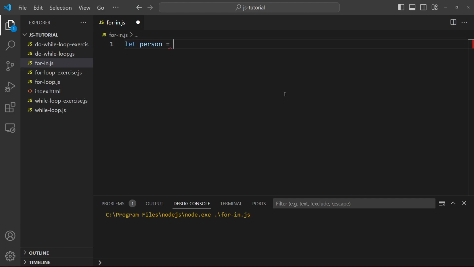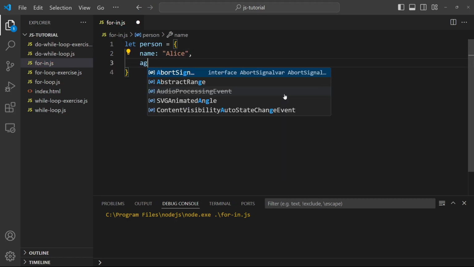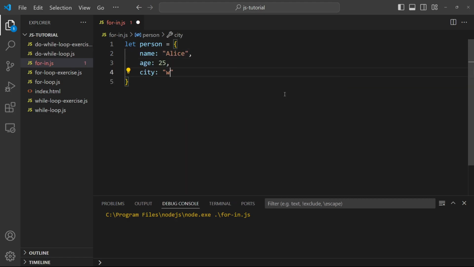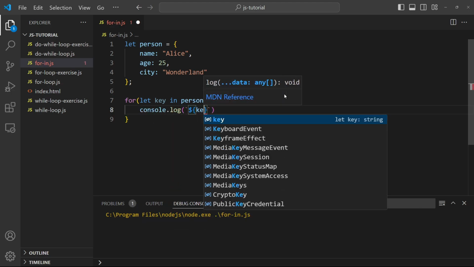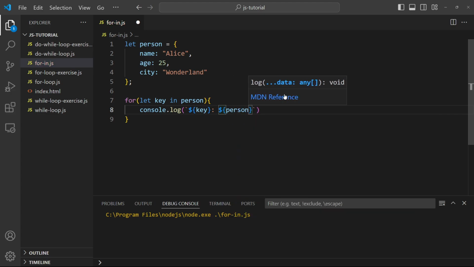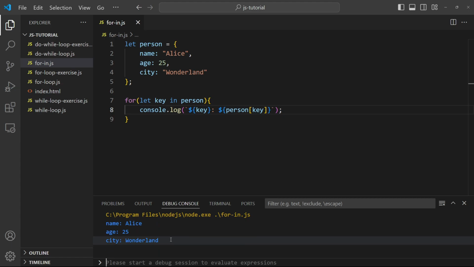Let person be an object with a name Alice, age 25, and city Wonderland. To iterate over each object property, for (let key in person), and to access the value of the property, we can use the bracket notation property accessor here. So let's console.log key and then person[key]. And the output is name Alice, age 25, and city Wonderland.